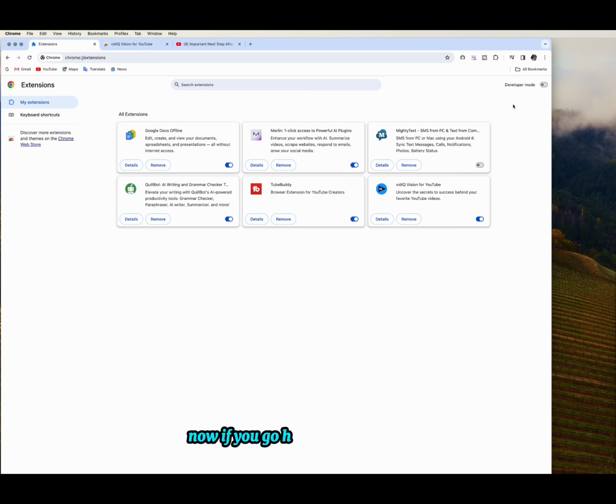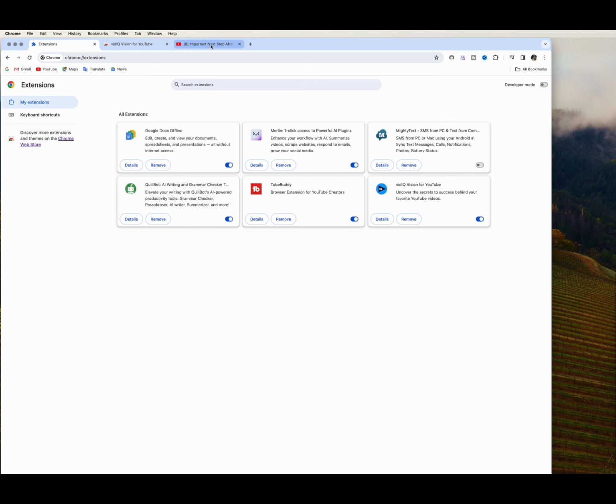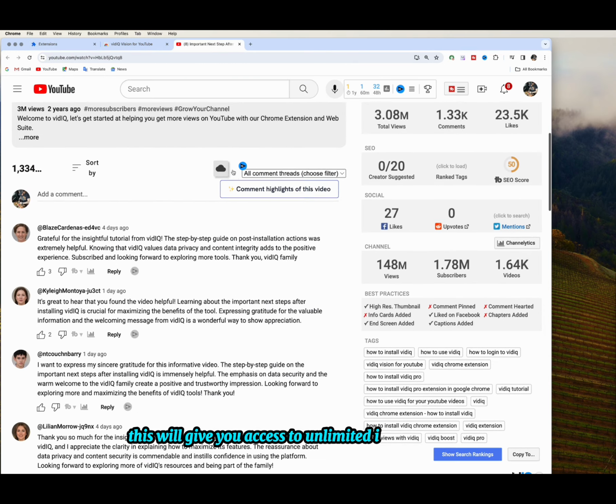Now if you go here and you click pin, it will pop up on your browser here. And you really want to have that pinned and the little toggled, because this will give you access to unlimited information.